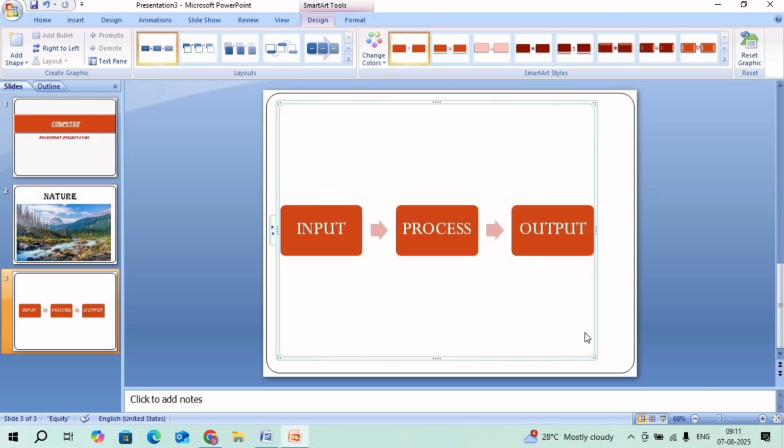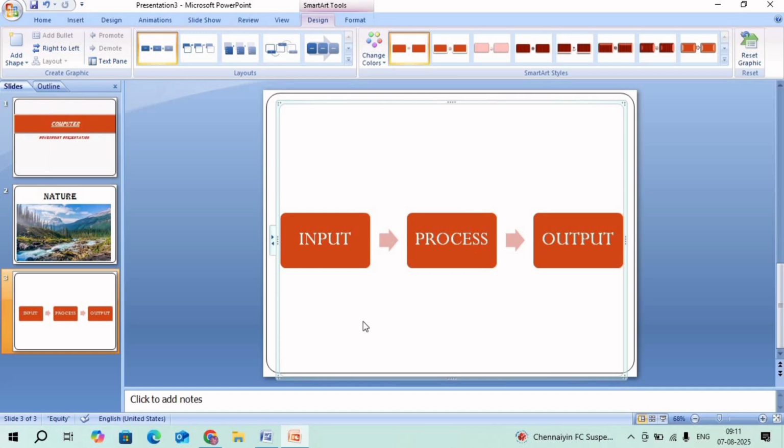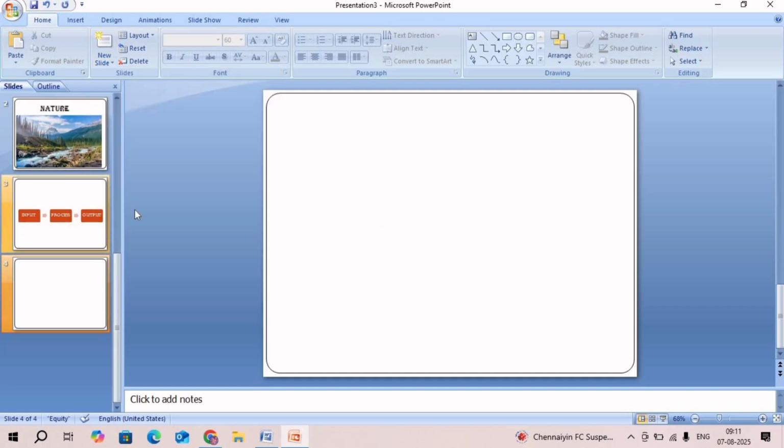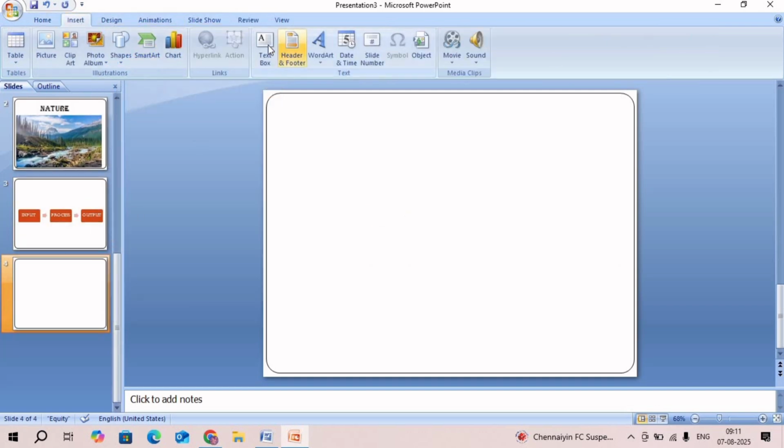So I can even change the size of the process chart which I have inserted. So it will look like this. Then again I will add a new slide, blank slide. And now let's see another way of adding a smart art.